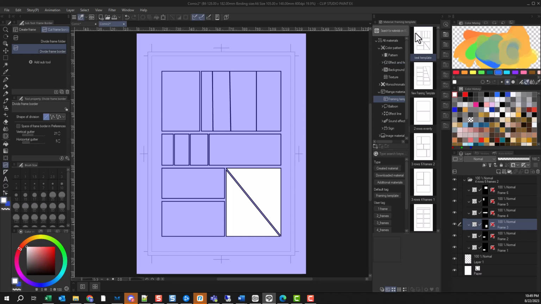That's it for this quick tutorial on the frame ruler. I hope you learned something. I hope this improves your workflow and makes it a little faster.